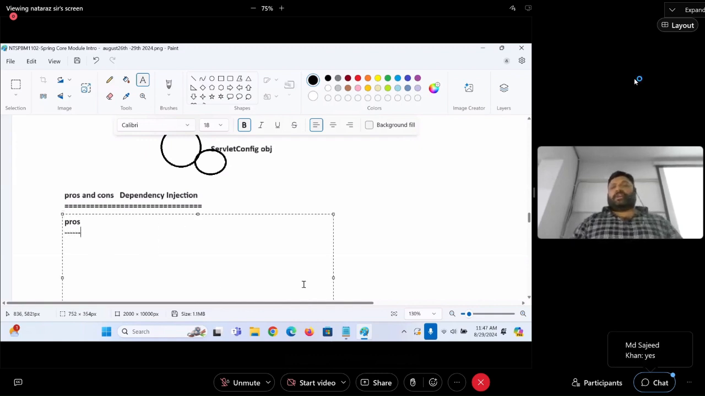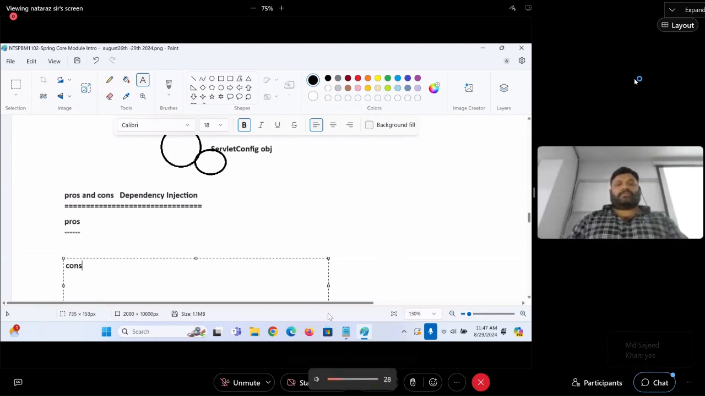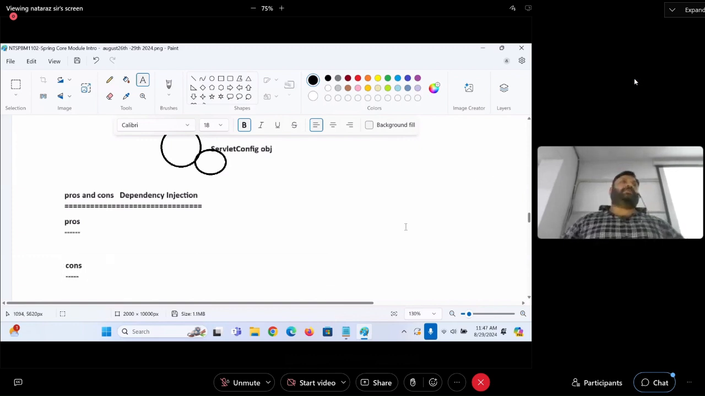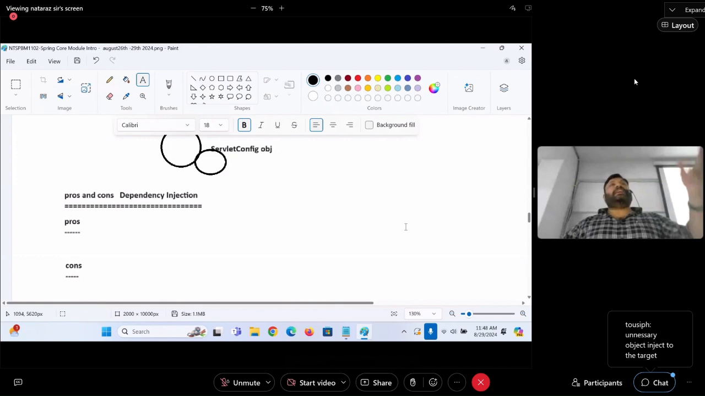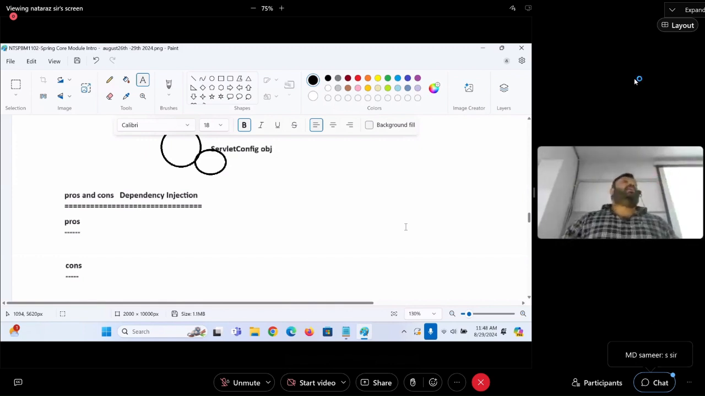Okay. What is the disadvantage? Can you tell me? If we don't provide inputs and instructions properly to the IOC container, both necessary and unnecessary objects will be injected into the target. Yes or no? I generally take this kind of example, guys.